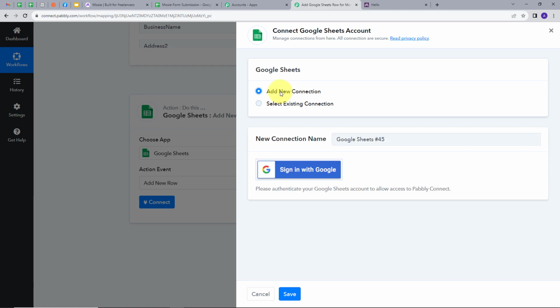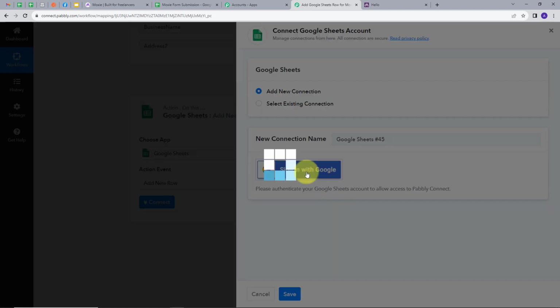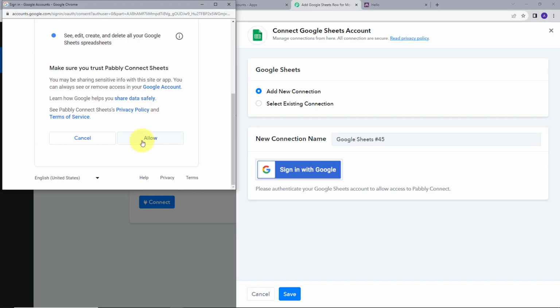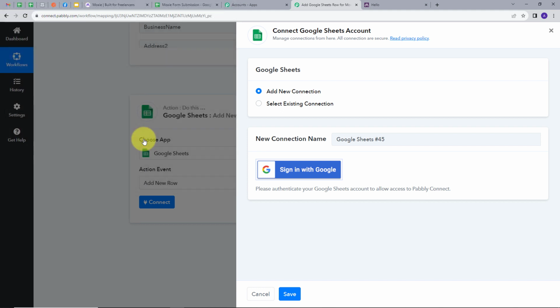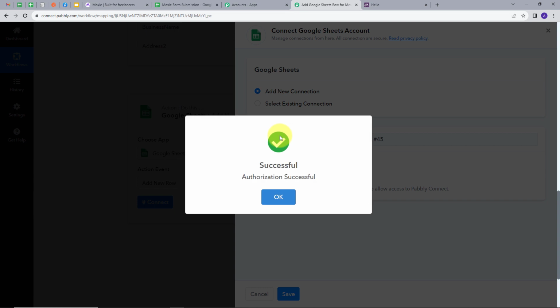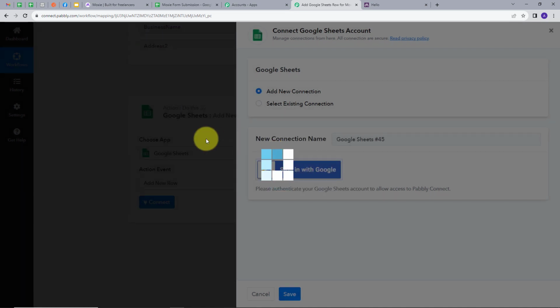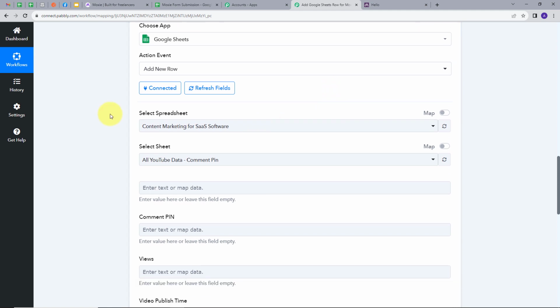I will click on add new connection, and I will sign in with Google. Here I will click on allow to give access to my account. And my connection here is successful. Now we have these details here. And first we need to select the spreadsheet. So for this, let's go to Google Sheets.